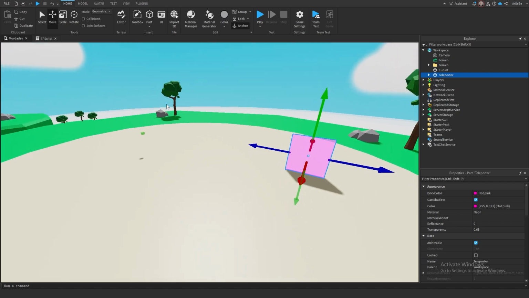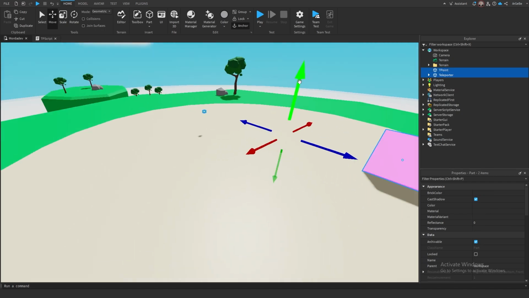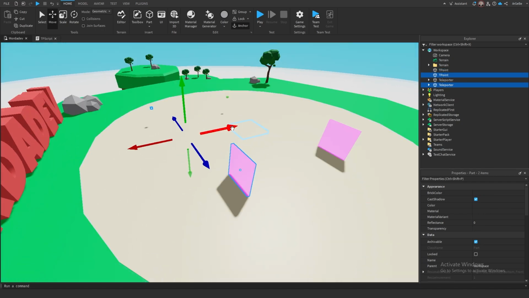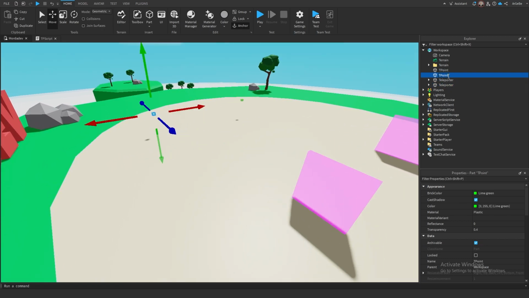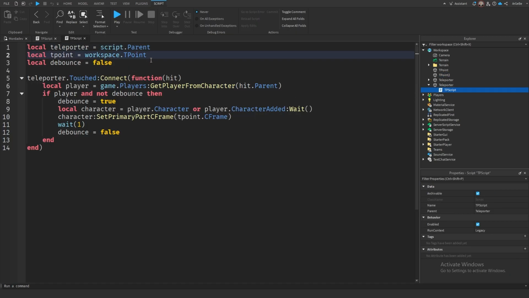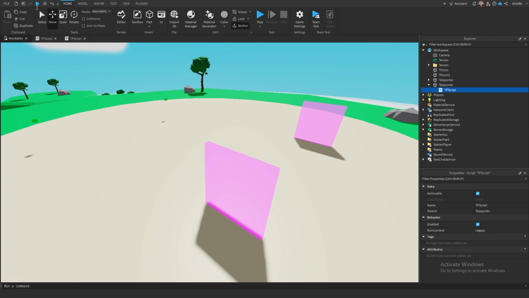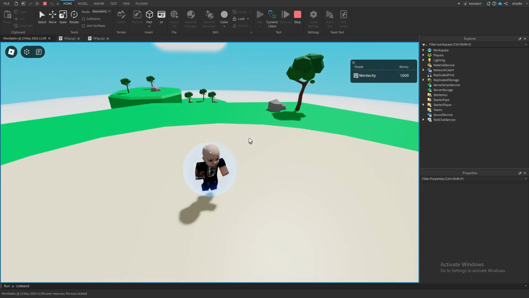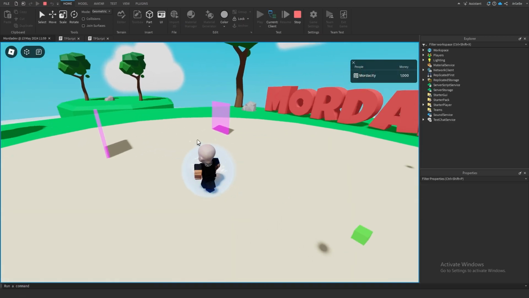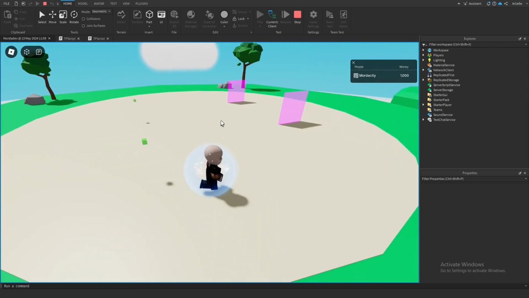So you can actually have multiple of these teleporters around. If you want that, all you'll have to do is just duplicate the tpoint and the teleporter, and make sure you change the tpoint's name to maybe tpoint2, and go in your teleporter script and make sure you change it to tpoint2. And you can see now if I head in the game, our first one takes us to where we specified before, and our second one takes us to where we specified after.